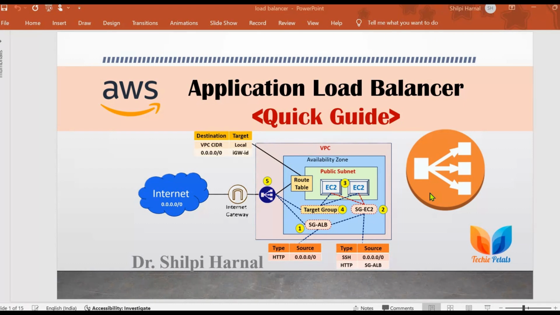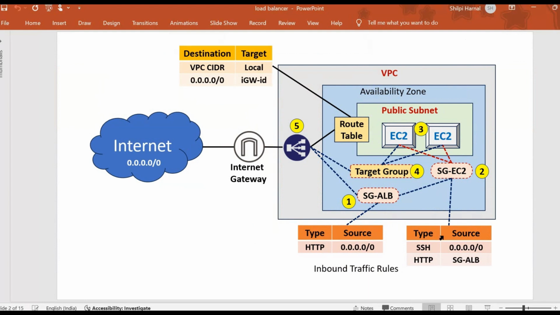So let's start. So this is the structure that we are going to implement. Here we have a VPC. We are going to use the default VPC with default availability zone of the instances and the default public subnet of that availability zone and the default route table.